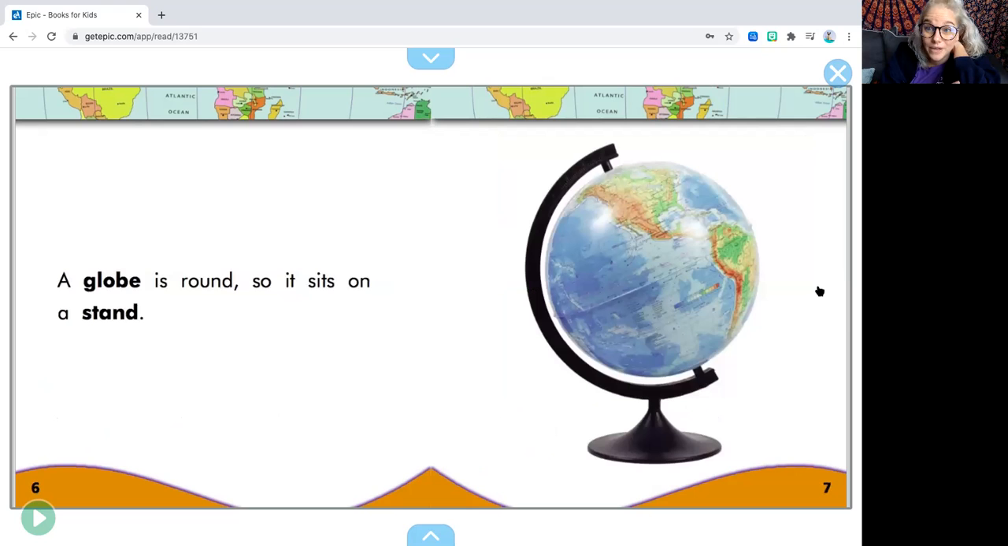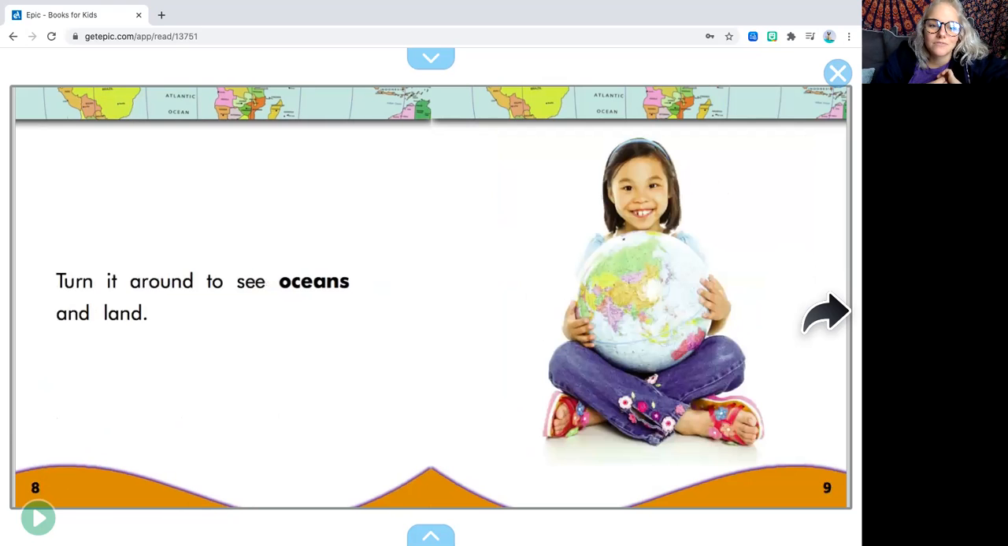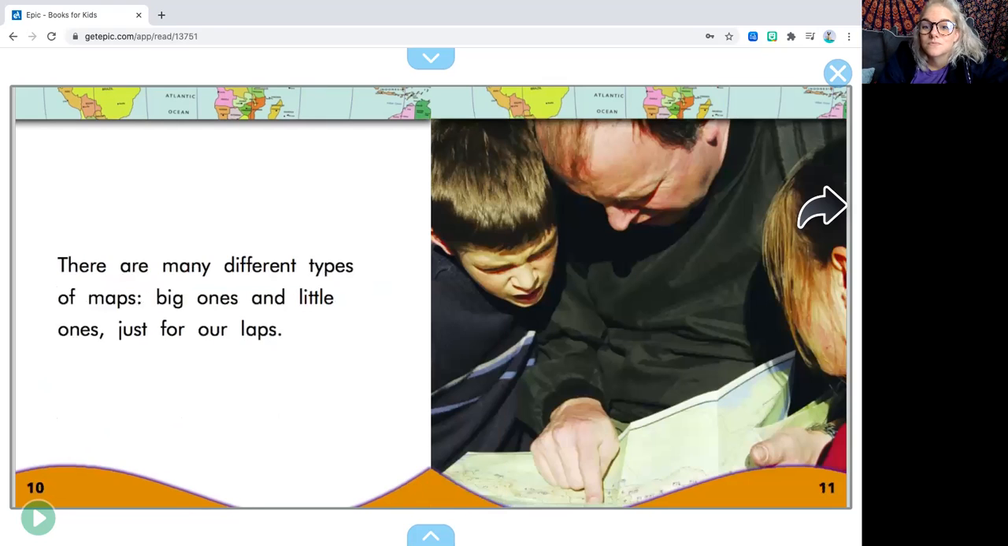A globe is round. It's like a ball, right? So it sits on a stand, just like one of these things. Sometimes they don't sit on stands, and that's okay too, but they're round. So they kind of have to sit on the stand so that they don't roll away. Turn it around to see oceans and land. So let's look at what this little girl is holding. You can see that the land is what the colored parts are, and then the blue is the oceans.